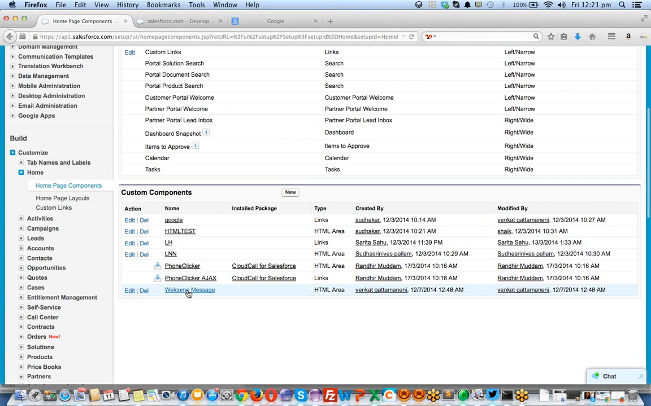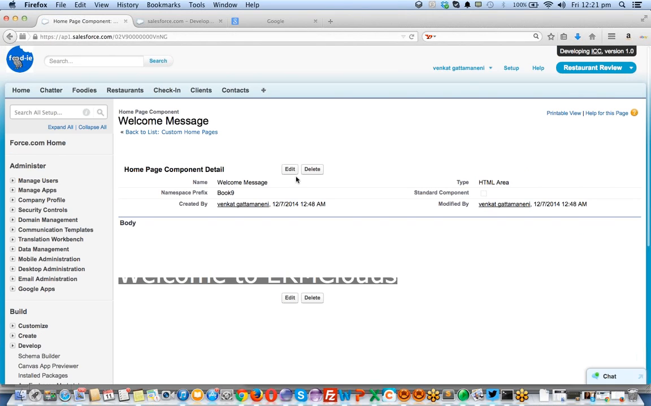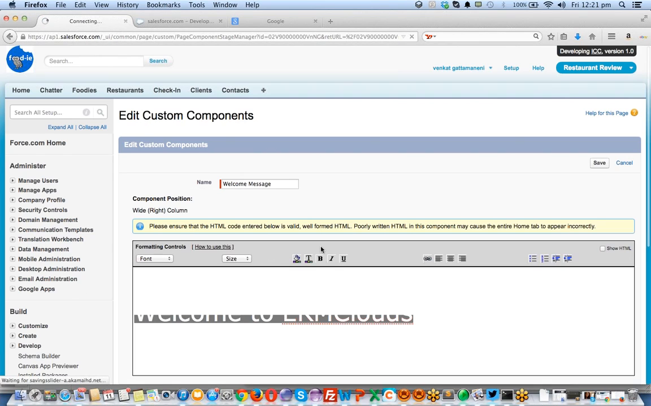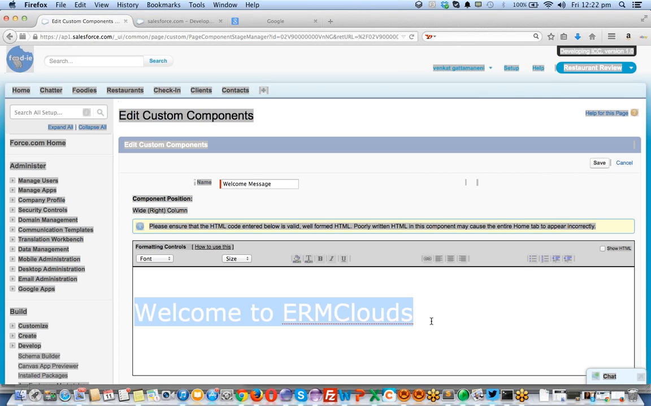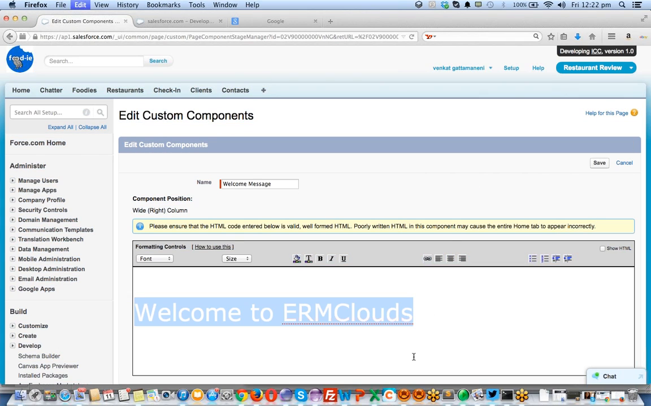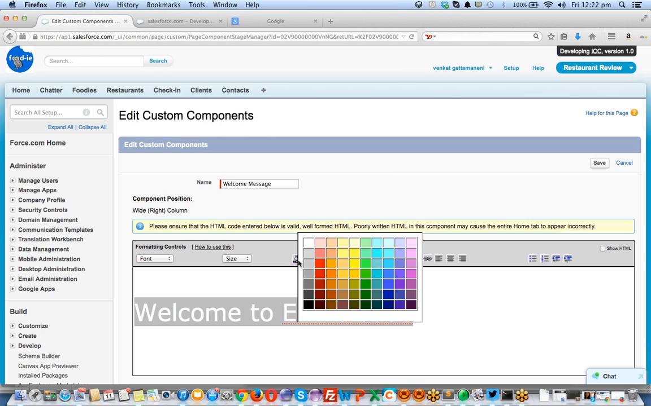By refreshing this, I'm going to lose this component. I'm getting the Google component here, and I'm getting the welcome message here. This is the configuration which I just did. Click on refresh.